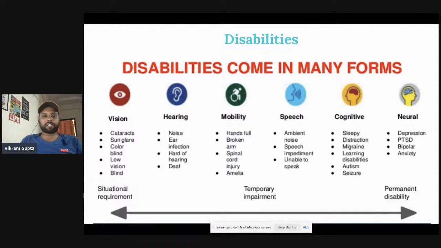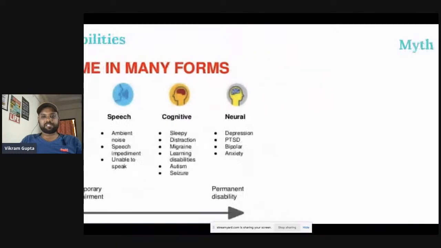So these are the broader kinds of disability, wherein it is something related to vision, hearing, mobility, speech, cognitive, and neural, and these are the subcategories. So it varies from temporary impairment to permanent impairment. So these are the kinds of disabilities which come into the picture while building any web application.